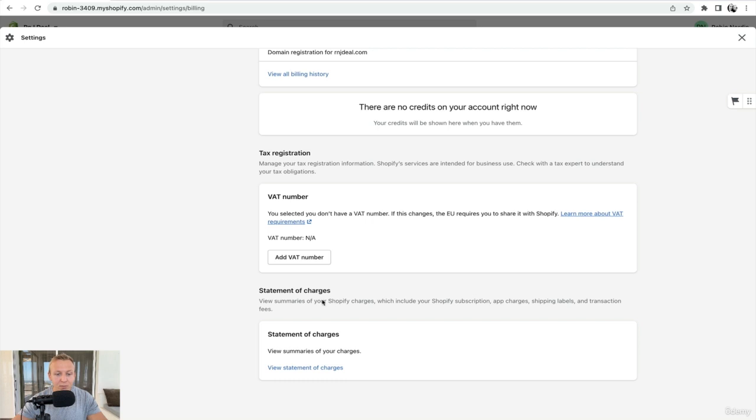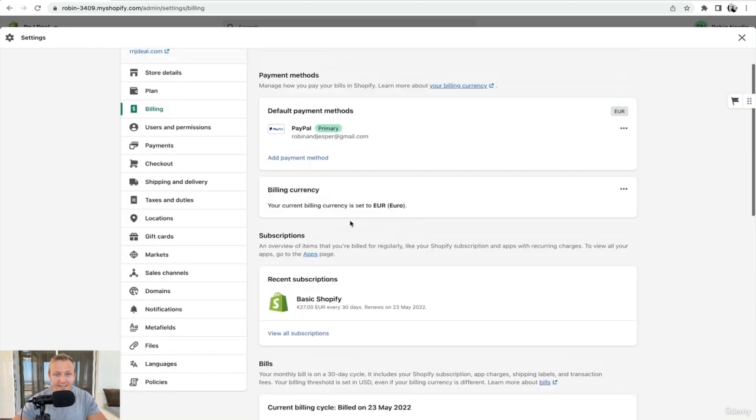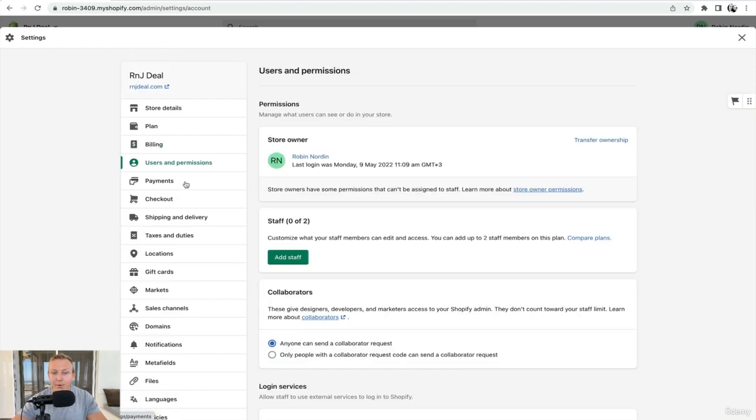Scrolling down, we have statements of charges. This is just a summary of all of the charges we have, but remember, we need to click here and download the invoices for the taxes. Moving up, we have users and permissions. You can add in staff in here, or if you're planning on doing this with friends, you can add those in here. You can also transfer ownership if you should ever for some reason sell your store.